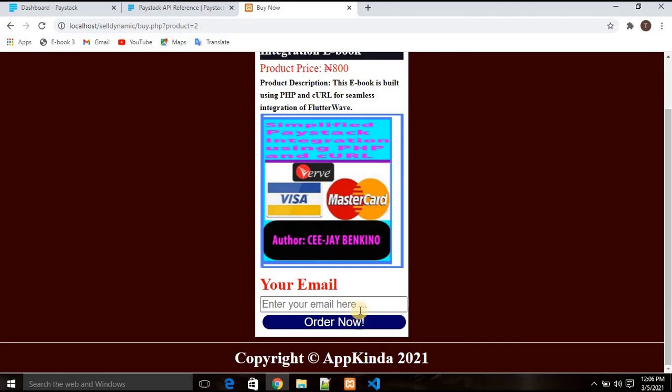And the next thing that we're going to start doing is to integrate Paystack. I know that this is what you guys have been waiting for, and finally we're going to do that right now.